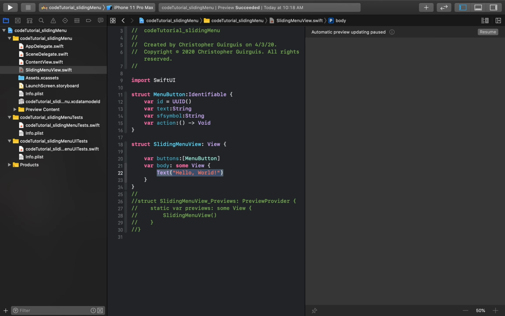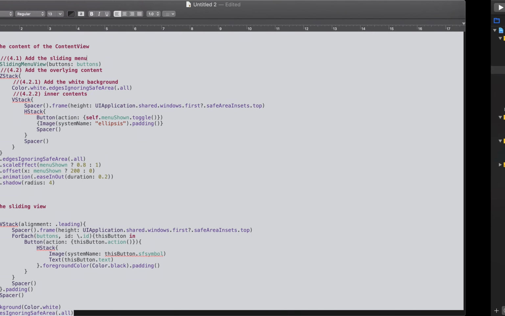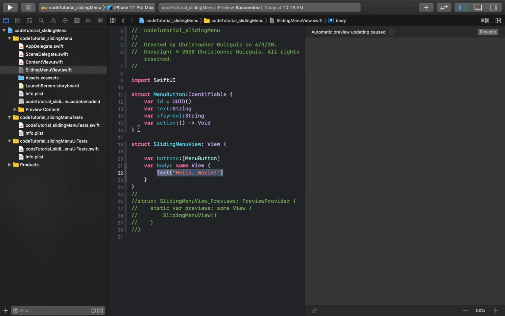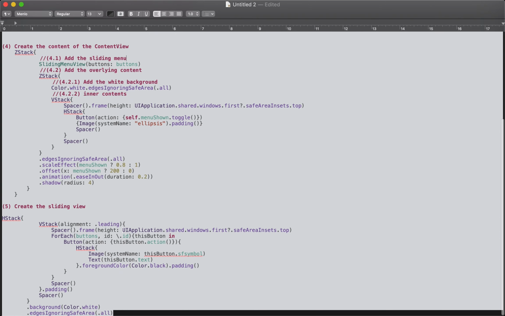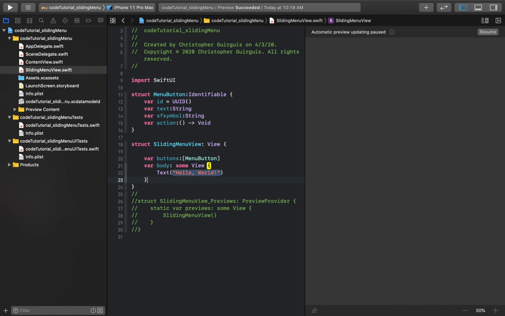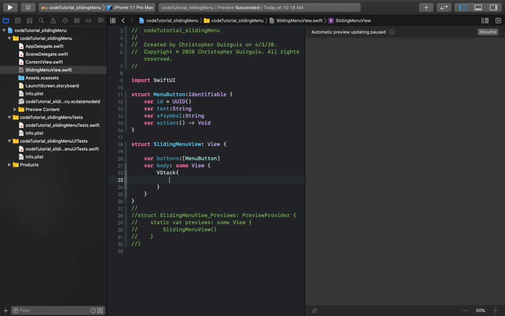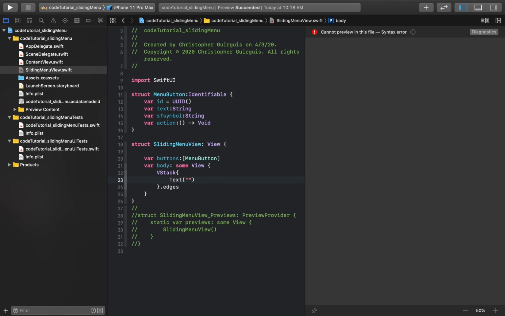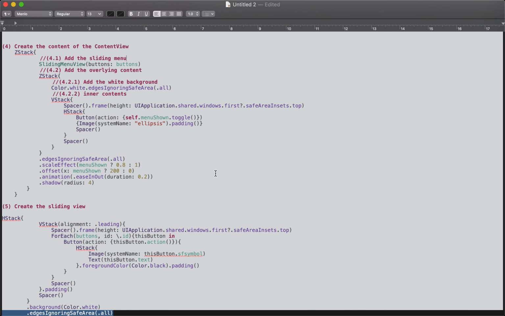And then for the inside now, what we're going to put is the following. First, we're going to put that spacer that we created. Well, we're going to make the entire thing ignore the edges, so edges ignoring safe areas everywhere. Right here, I'm going to make this a VStack. I'm going to say dot edges ignoring, just put anything inside so that'll let us keep working. Edges ignoring, and I'm going to put dot all.